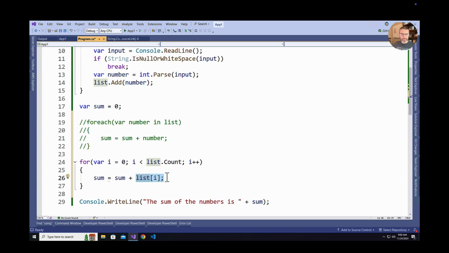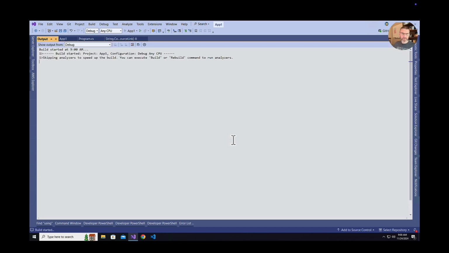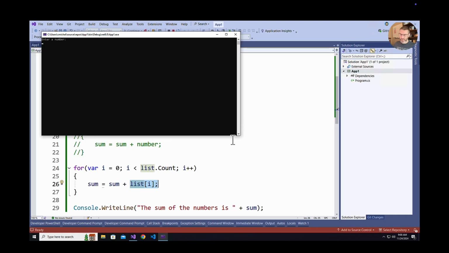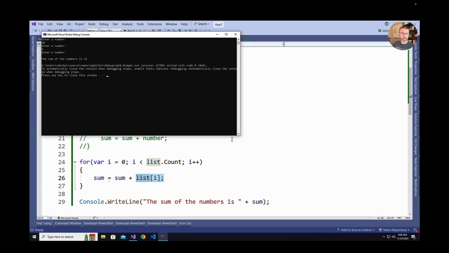All right, let's run this and see what happens. 10, 5, and it gave us the sum of 15.